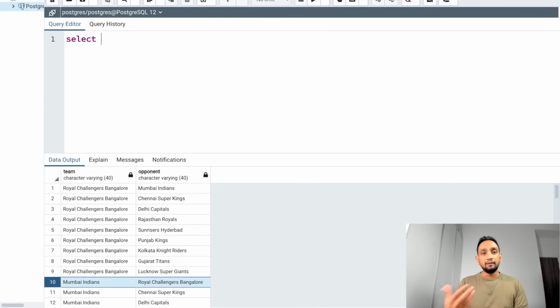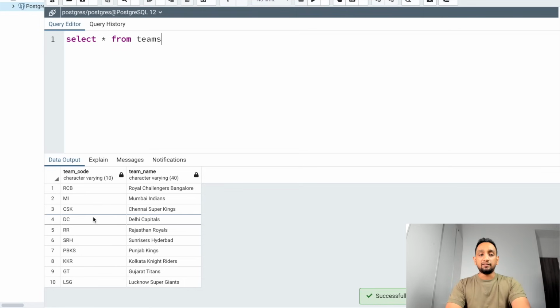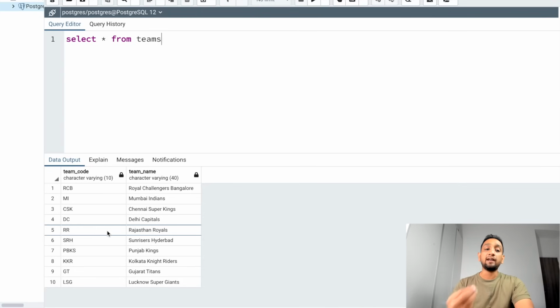But to make it simpler, I'm going to manually create an ID for each of these teams. Let's see how to do that, and I'm going to explain why we need that ID. It's not mandatory, we can solve it in many other ways as well, but I'm just trying to make it as simple as possible. If I execute this, select star from teams, there is no other column other than the team code and the team name, right? What I want is to create a unique ID for each team.